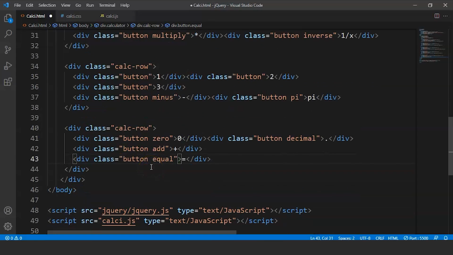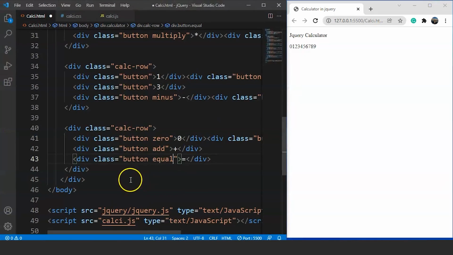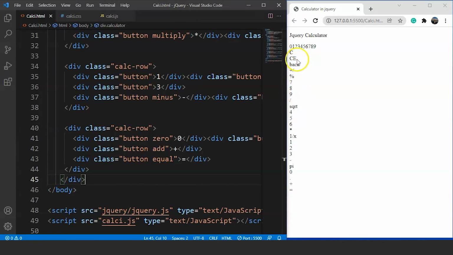So we are done with the HTML part. We are done with the structure basically. Let me reduce the size of VS Code. Now save this program and you can see we have all the buttons over here. We have C, CE, back and so on. So you can see we have all the numbers, we have all the symbols, and we have some other symbols as well. We have pi over here, we have 1 by x, we have square root and a lot more things, right?